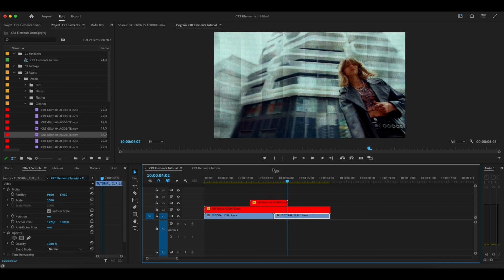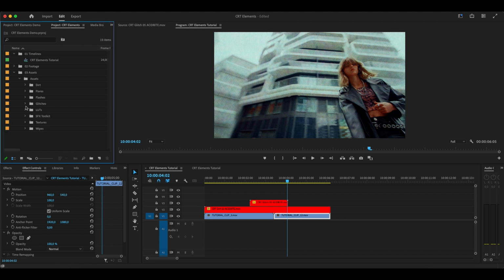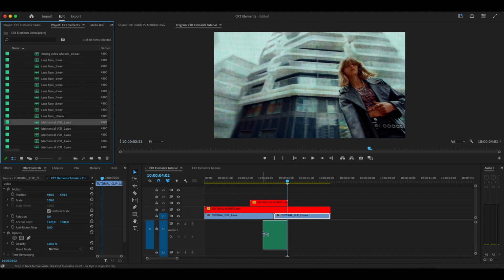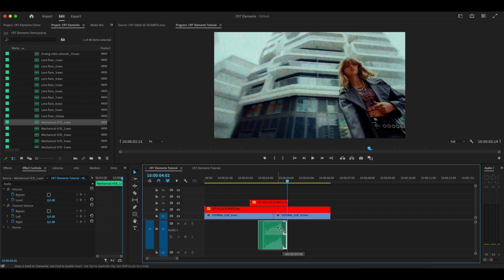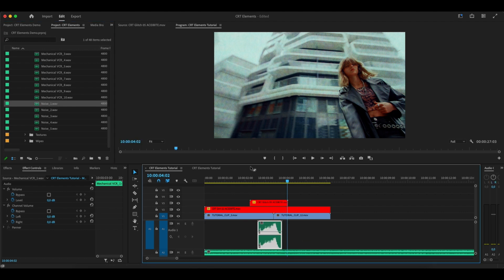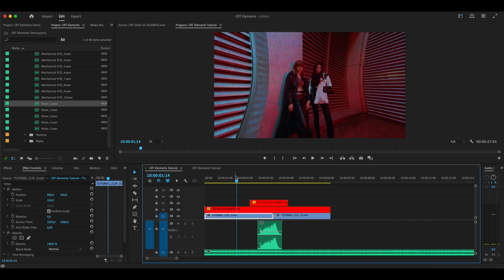But the transition would not be complete unless we had some very nice sound effects. So I'm going to come over to this sound design folder, and I'm going to probably grab one of these mechanical sounds and drop it onto my timeline right underneath the cut, kind of line up the peak. And then I think we can even take this one step further and just get this entire layer of noise going on underneath the entire transition, because we're kind of doing this VCR effect, right?